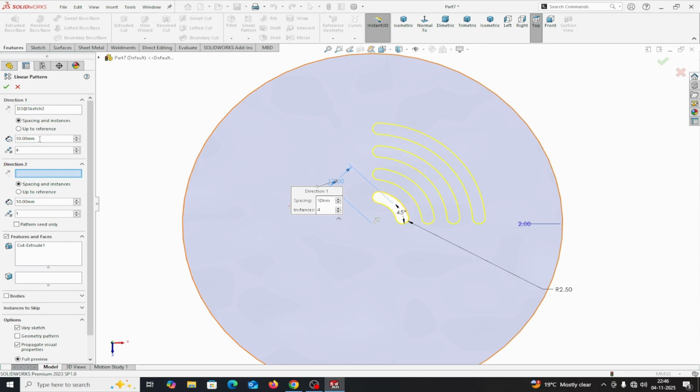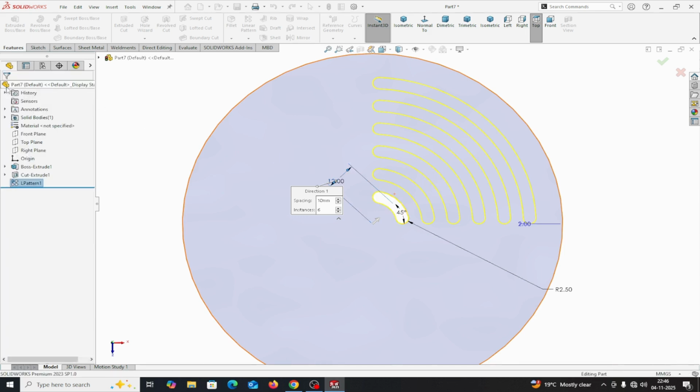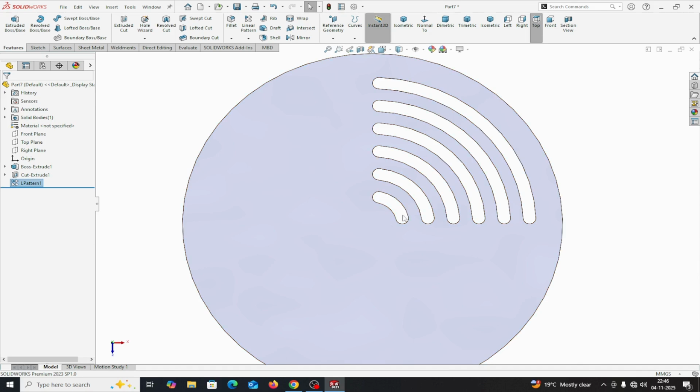I am giving the distance between instances 10 mm and number of instances is 4, 5, 6. This is cutting. I am taking the smaller number, 6. In this way you can take it. And suppose you want to skip instances, when I click instances to skip, these pink points show here. Suppose you want to remove this point, click it and you can remove, but I am not removing. Okay, and I am okaying it this way. So this extrude cut is varying between these perpendicular lines.